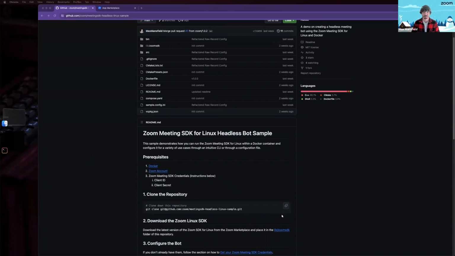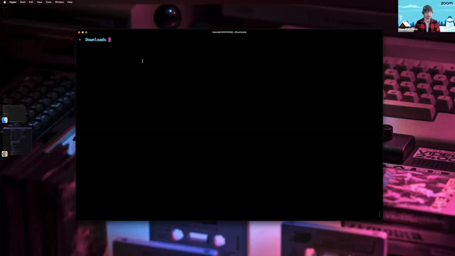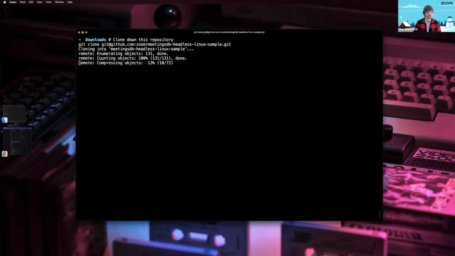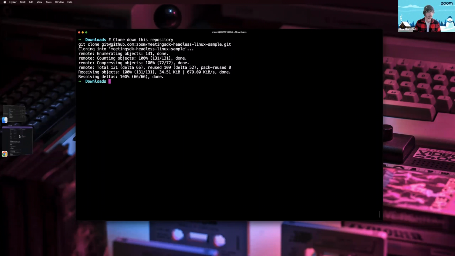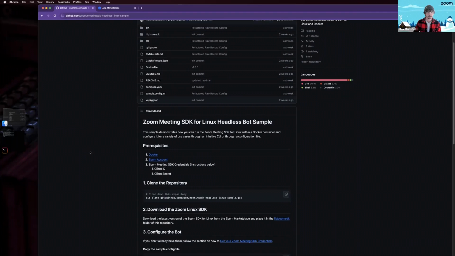clone the repository. I'm going to copy this command here and open up a terminal so that we can clone this repository. Perfect. Now let's see what we have for step two.